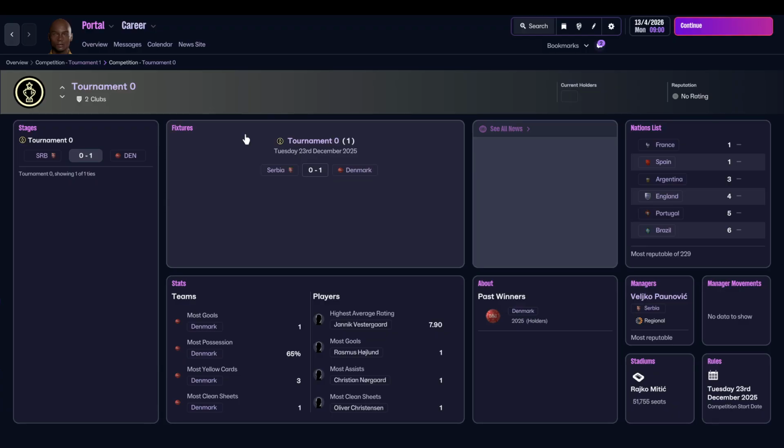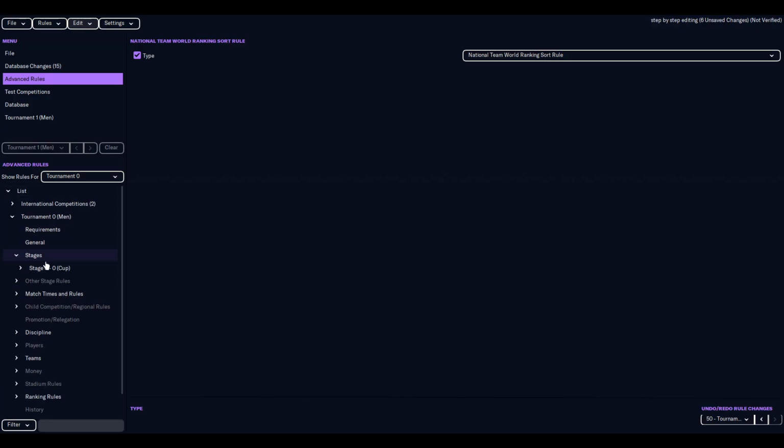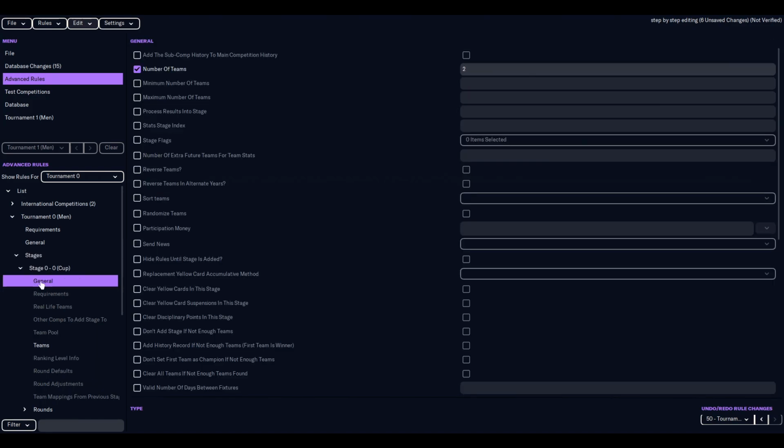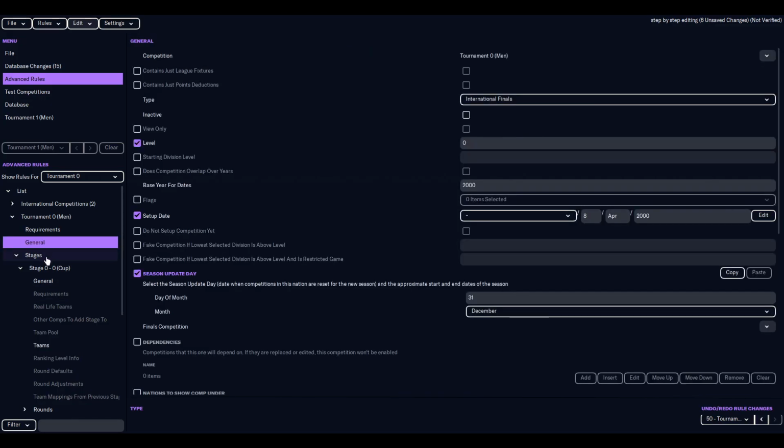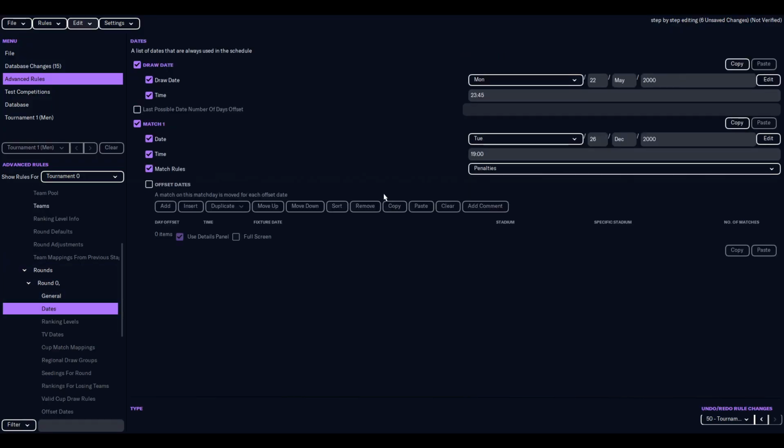You hear that? 2025, not 2026. Why? Go back for just a second. Why is that 2025 instead of 2026? We gave Tournament 0 an update day of December 31st, and we gave it a setup day of the 8th of April 2000. So it's saying it's set up for the next competition, but it has not drawn it yet, because if you go back to the draw date, we have the draw date set as the 22nd of May of 2000.